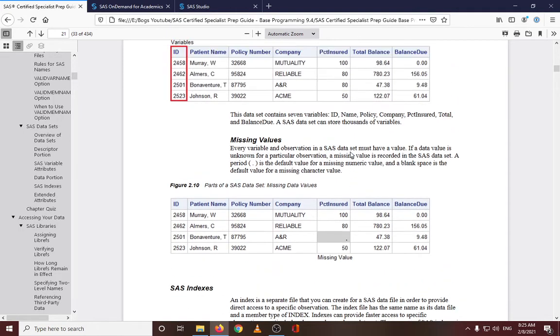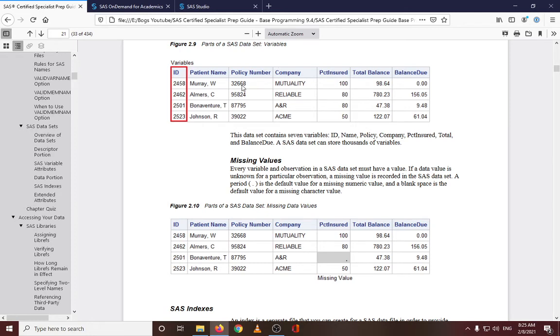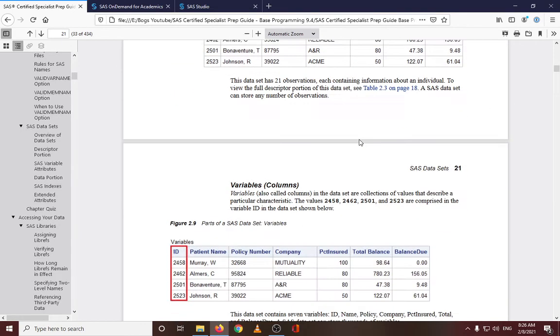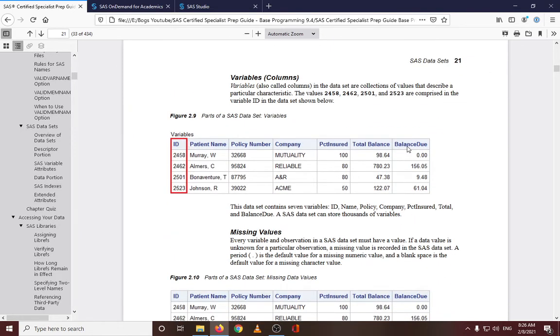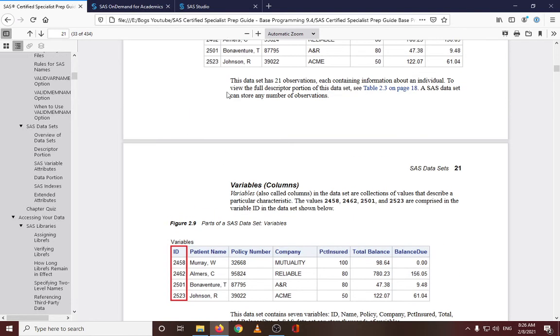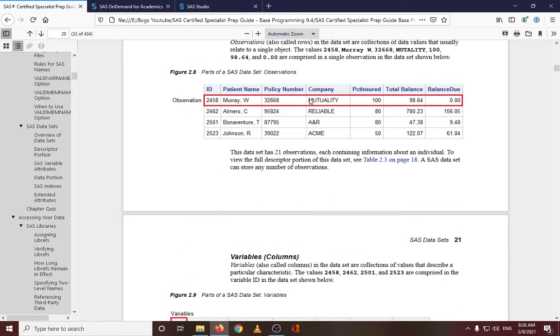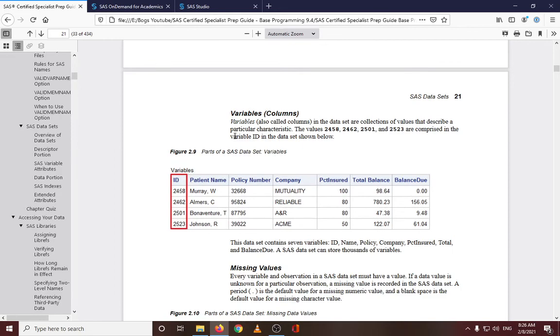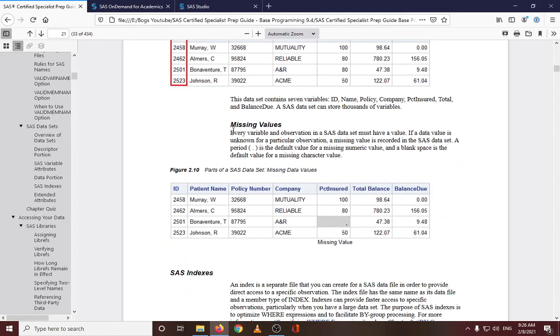It's very much straightforward. The variables are the columns, the observations are the rows of data. So we had 7 variables here, and the observation is this row, this one. It's a combination of the columns and rows. That's our data portion.